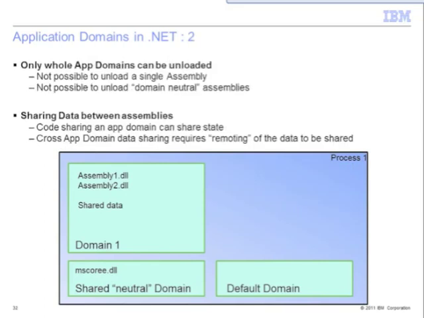And when you unload a domain from a process, all of the code in that domain goes away. As you can see here, we've removed domain 2, but domain 1 with assembly 1 and assembly 2 in it is completely unaffected by that unloading. And in fact, in the .NET environment, you can't unload a single class or a single assembly.